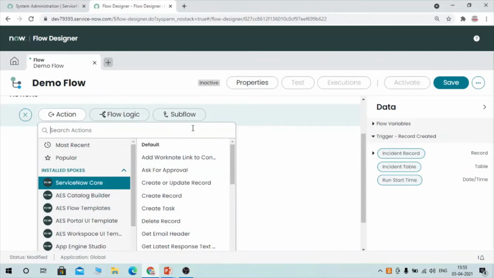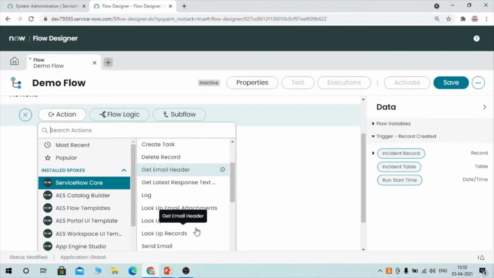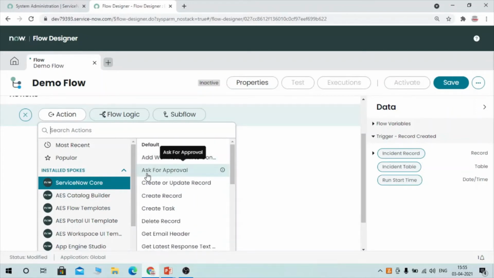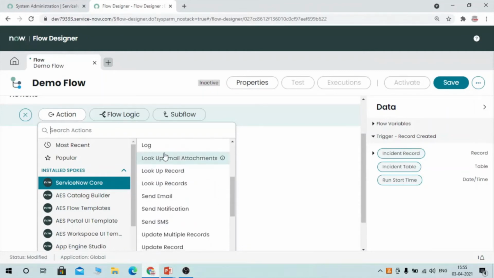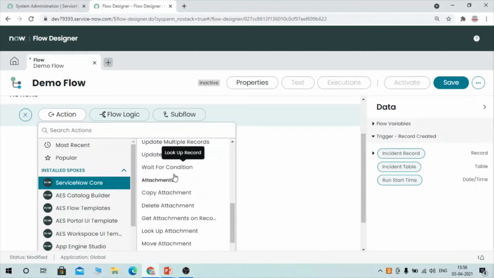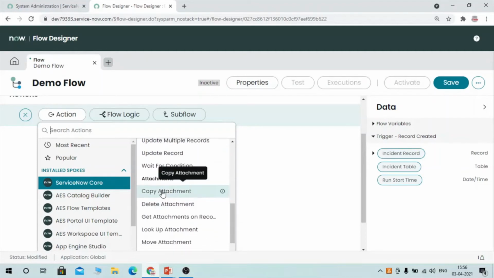So in ServiceNow Core, you can see so many things. You can ask for approval, you can trigger approval, you can create or update a record, create a record task, or delete a record. You can go one by one and check. You can send a notification, look up a record, and regarding attachments also, you can do a lot of things.